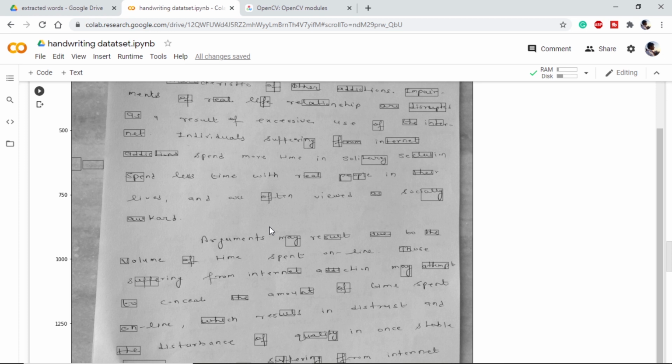Don't forget to hit the notification bell, because in the next part we will see how we can use these images to make a data set, and from that we can use TensorFlow and Keras to make a machine learning model that will predict each handwritten text into its English word.